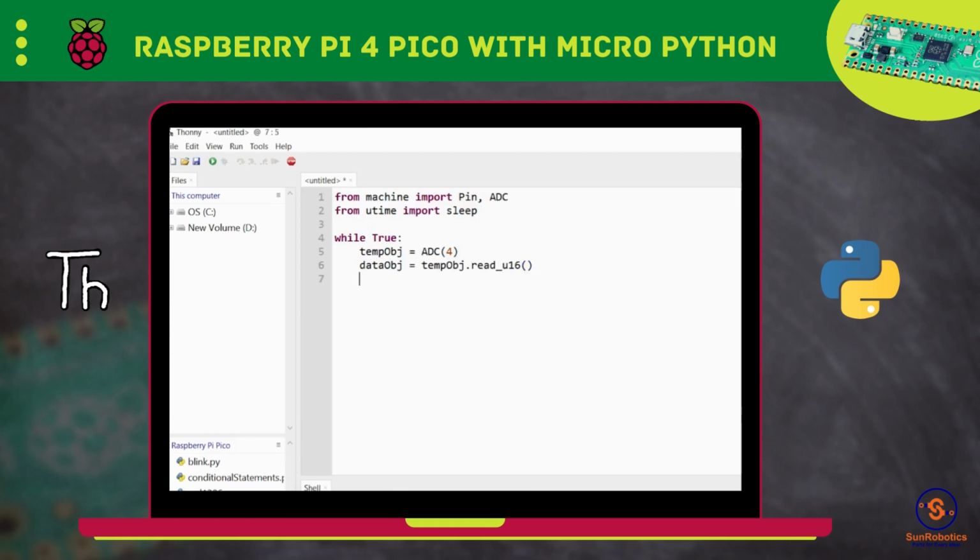We need a conversion factor. The value read in the ADC can go from 0 to 65,535. That means 3.3 volts is equal to 65,535. Then we should know each division in the ADC, what will be its voltage? It's very easy. If you divide 3.3 volts by 65,535, you'll get how much voltage each and every division is. So that is the conversion factor.